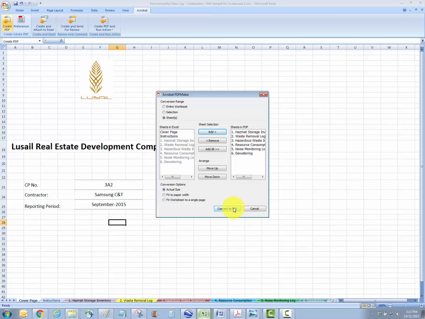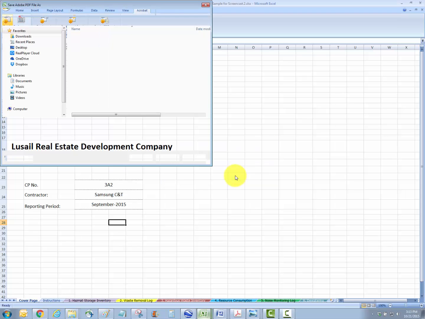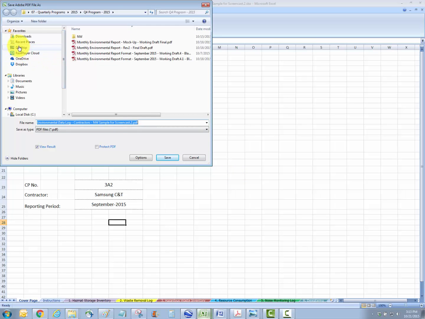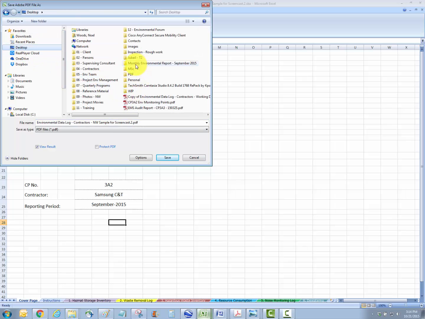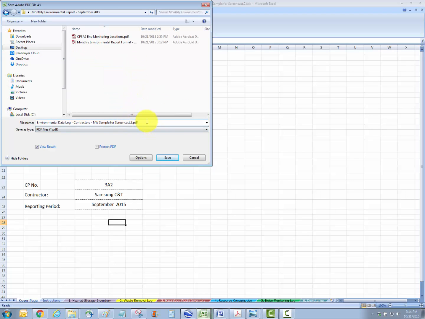And then I just hit this button, convert to PDF, and click yes to it. And I need to save this somewhere, so I'll go back to my desktop. Monthly environmental report for September. I'm going to call this Environmental Data Log, September 2015.